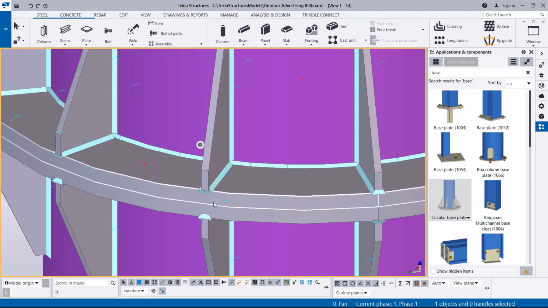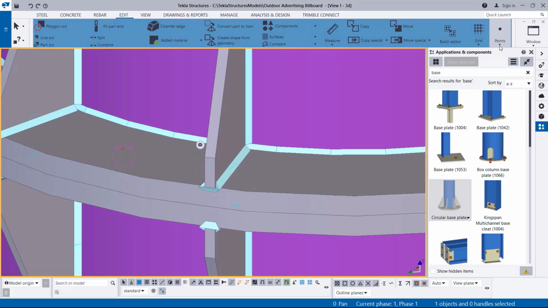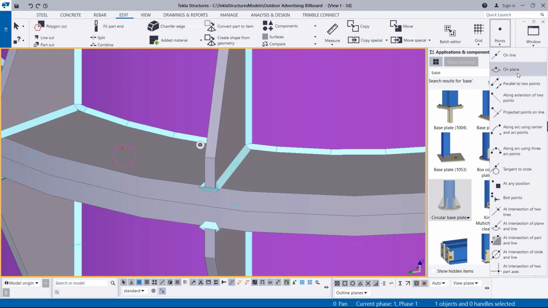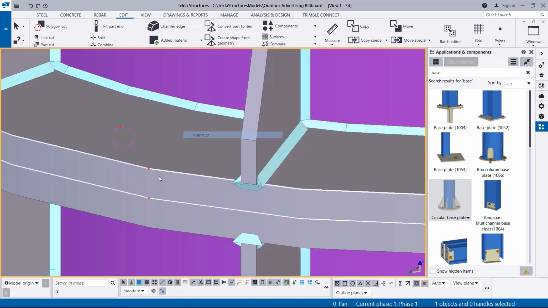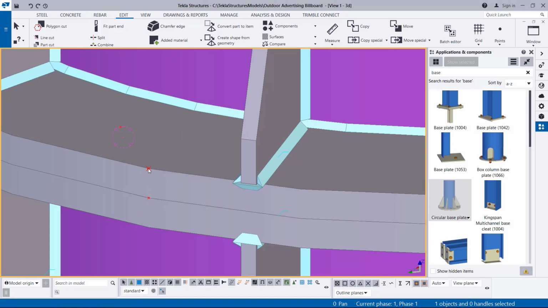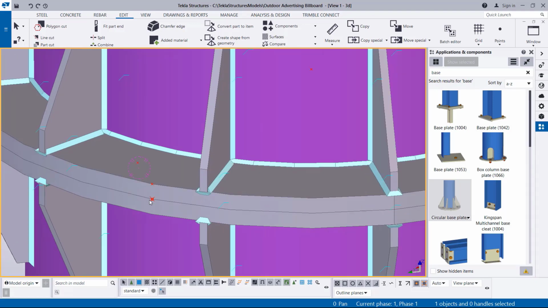So what we'll do, we'll use some 2 points here. I'll come to edit and come to points there. I'll pick on any position. I want to snap at the edge of that flange and click on the edge of that flange. So I want to carry these points, and this point is on the same level with this. I want to copy these 2 points.